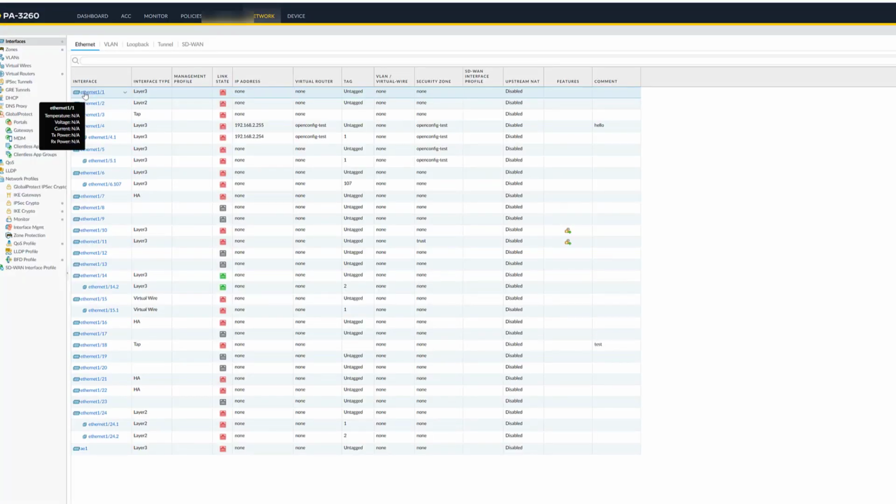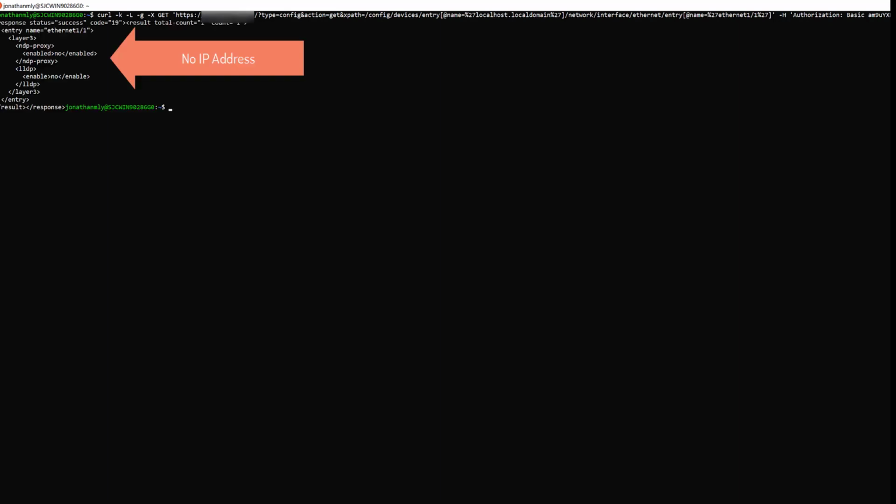Targeting Ethernet 1.1, as you can see, there's no currently associated IP address. We're going to confirm this is the case using curl in an Ubuntu shell. A few things to note are that some of the special characters in the URL are URL encoded, and for authentication I'm using a basic auth token included in the header. The response shows what we saw earlier in the UI.